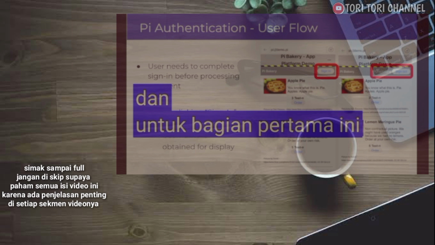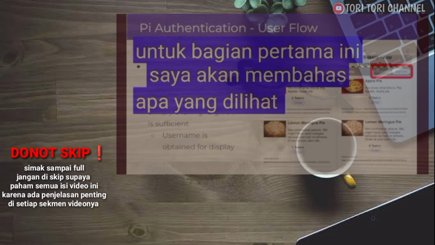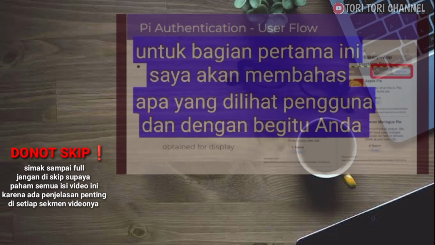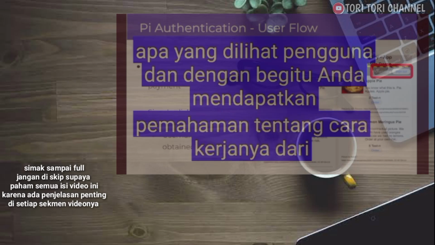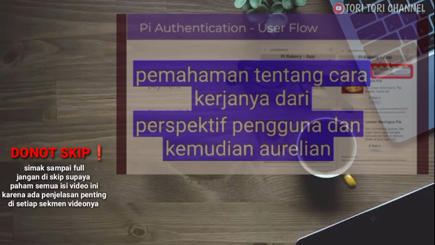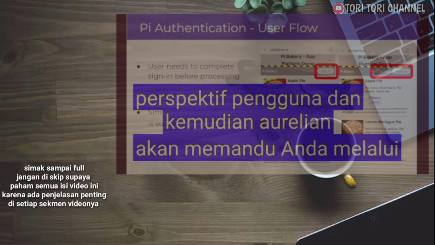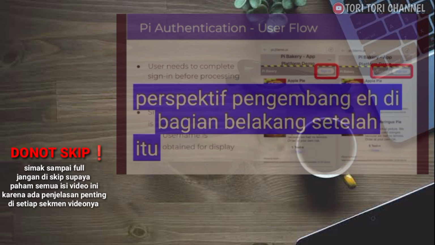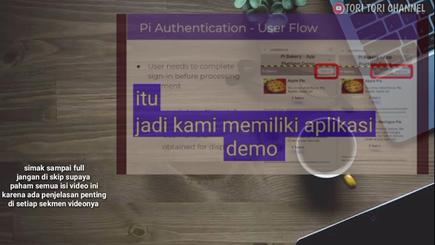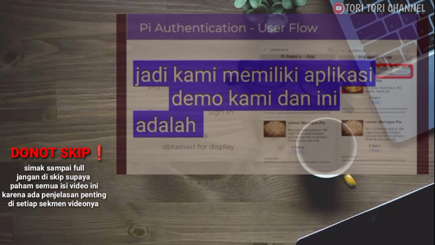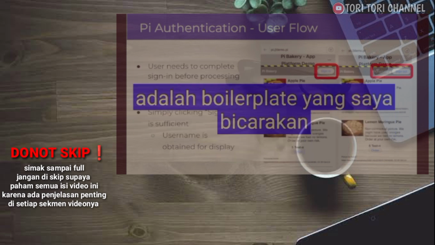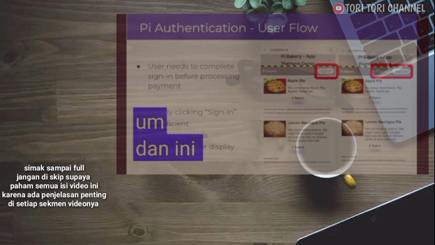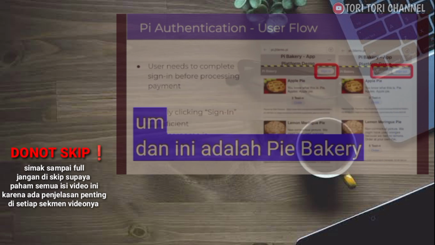For this first part, I'm going to go over what the user sees. That way you get an understanding of how it works from a user perspective. And then Aurelian's going to walk you through the developer perspective on the back end after that. So we have here our demo app. This is the boilerplate I was talking about, and it is a Pi bakery.